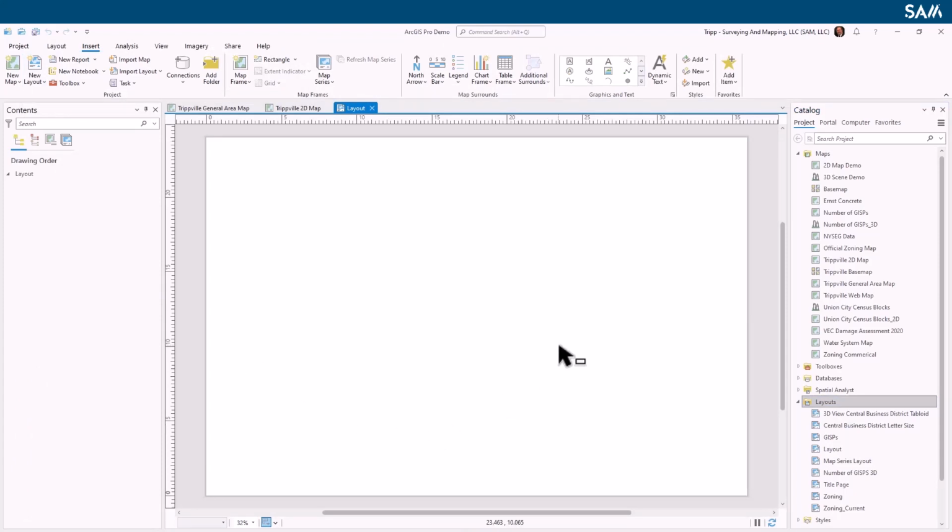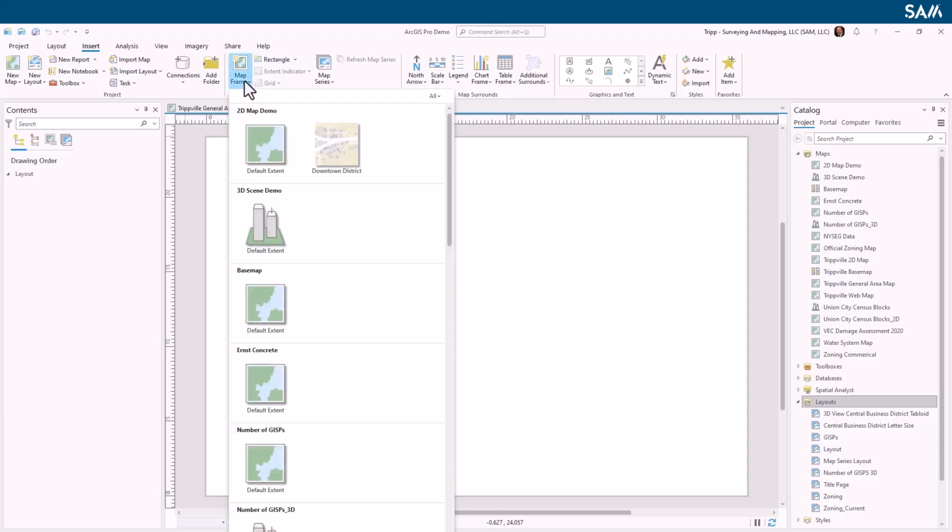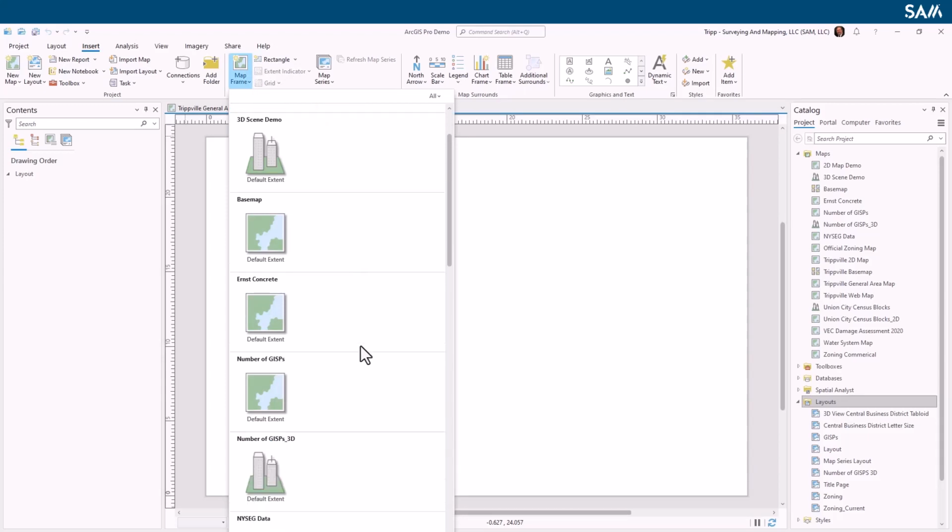So the next step is to insert some elements that are going to be required for use with the extent indicator. As you can see right now, the extent indicator is grayed out, so we haven't met the minimum requirements needed to utilize that. What we have to do is have a minimum of 2 map frames in the layout in order to use the extent indicator. So we'll start by inserting our first map frame.